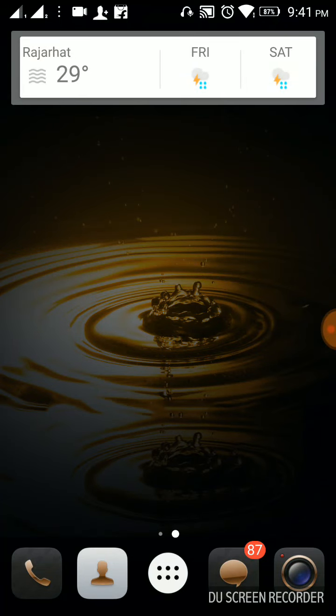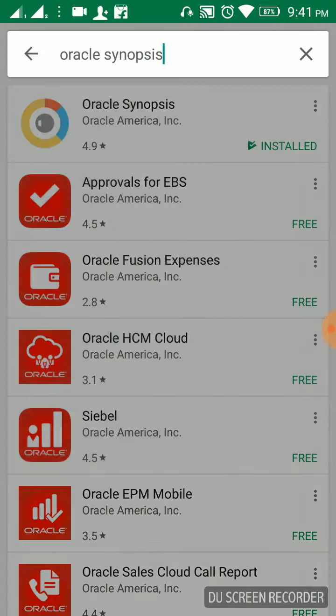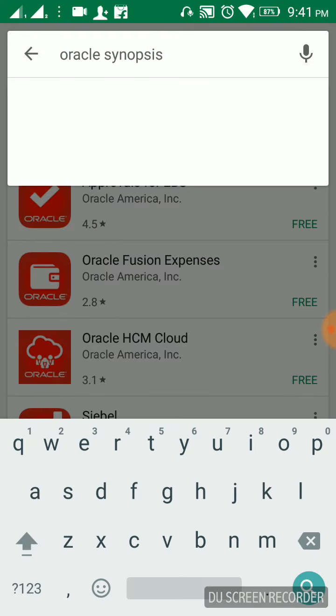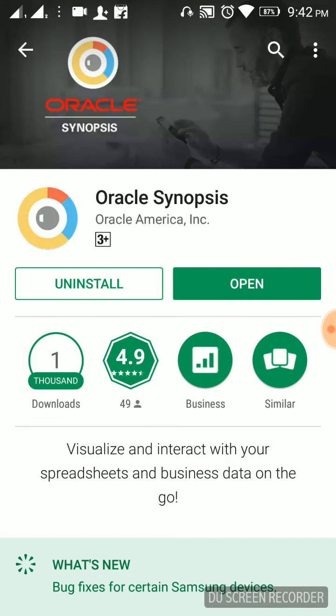Welcome, guys. Today we are going to explore Oracle Synopsis, which is a mobile based analytics tool which considers Excel as a data source. Now, to use that, first you have to go to Google Play Store and search for Oracle Synopsis. I have already searched it once. Once you search with Oracle Synopsis, you get it, and you have to install it.